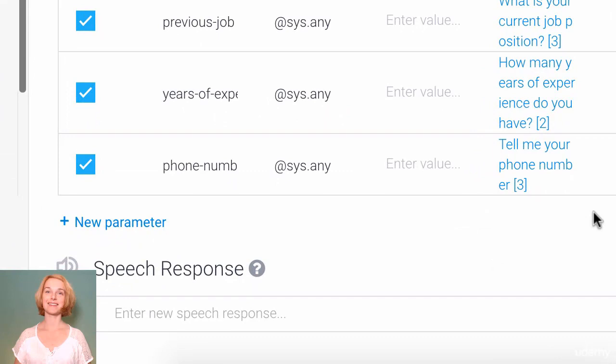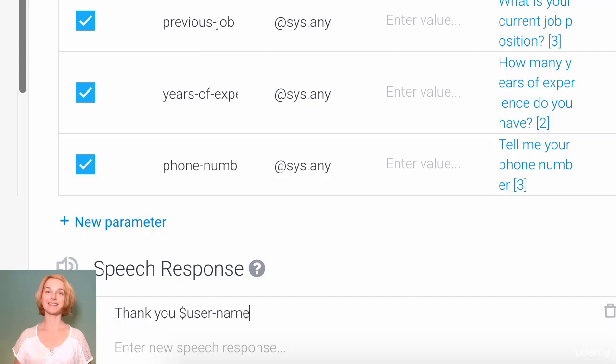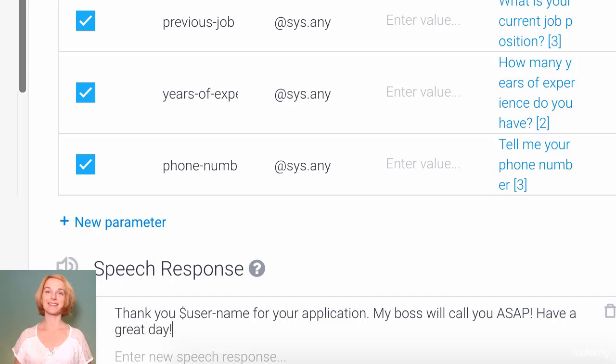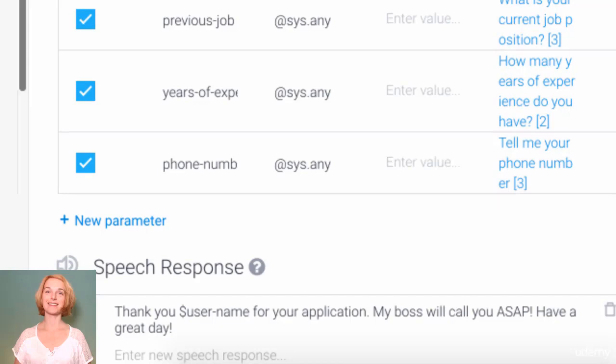And now finish this off. Let's write a speech response. Thank you, $user-name, for your application. My boss will call you ASAP. Have a great day. As you can see, we can simply use parameters in the speech response. To display the parameter, you just add a $ sign in front of the parameter name.